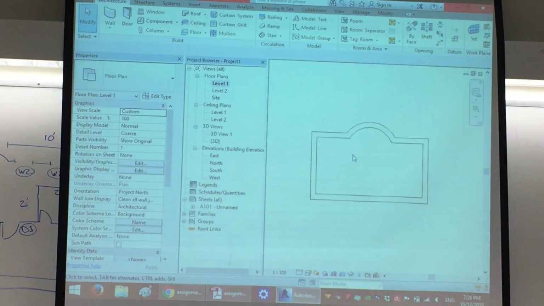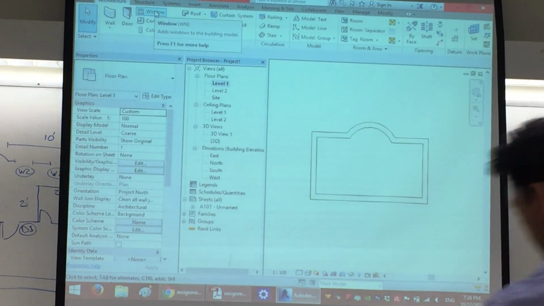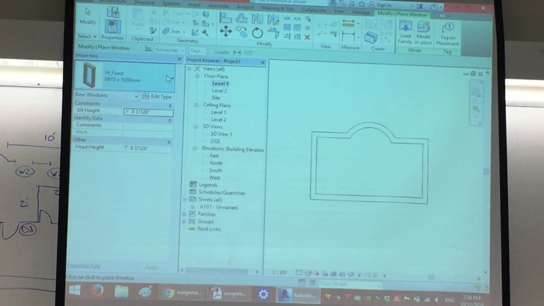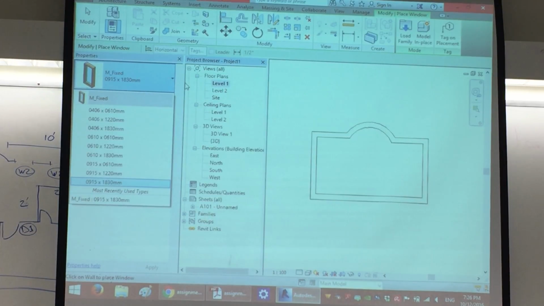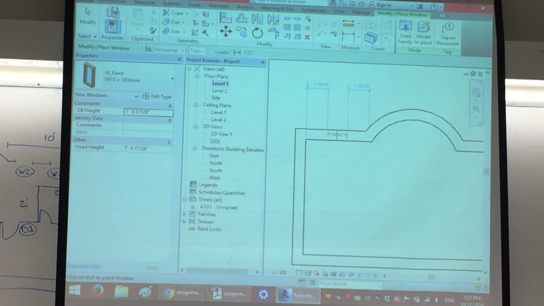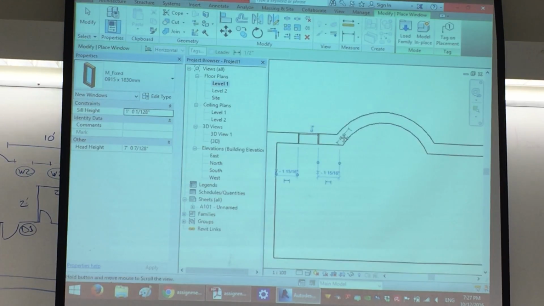So you should have something like this. I'm going to place in some windows. Last week we did this. On the Architecture tab, Windows icon, Properties type. Always remember to choose the properties, to choose what is specifically mentioned for your project. So I'm just going to choose something from this part. I click in my windows.